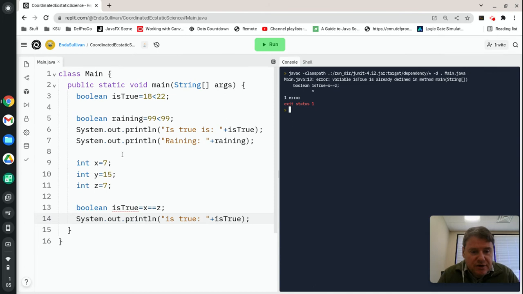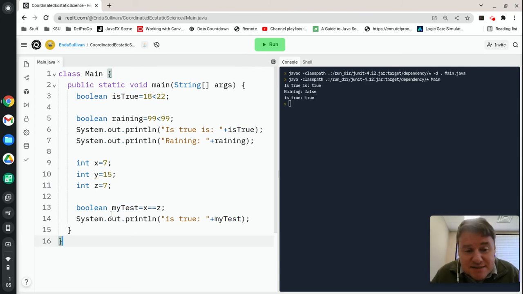And I already have an is true. Well, not only is it a bad variable name, I have already used it. My test. There we go. That's better. So the problem there was that it found that there's an is true up here, and then I was trying to define is true down here, and I can't do that. So my test is going to be assigned x equals equals z, and x is equal to z because x is 7 and z is 7, so therefore that is true, and therefore my test is equal to true.